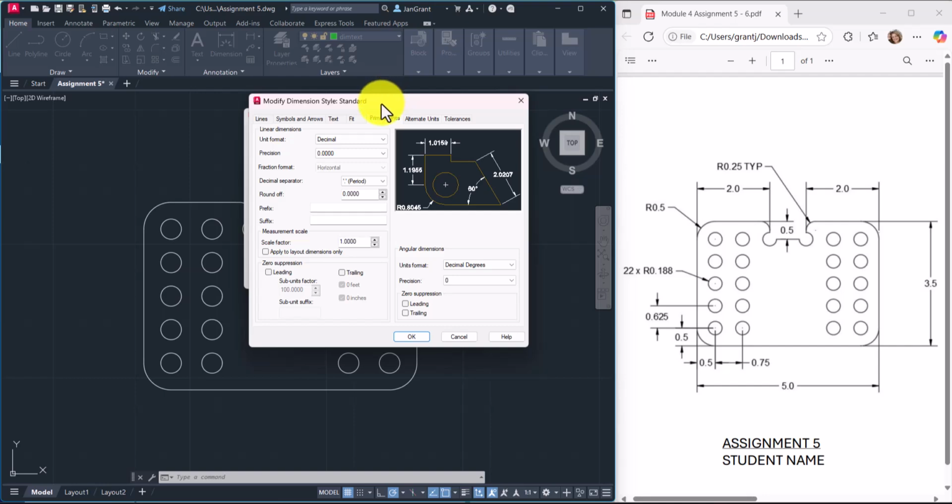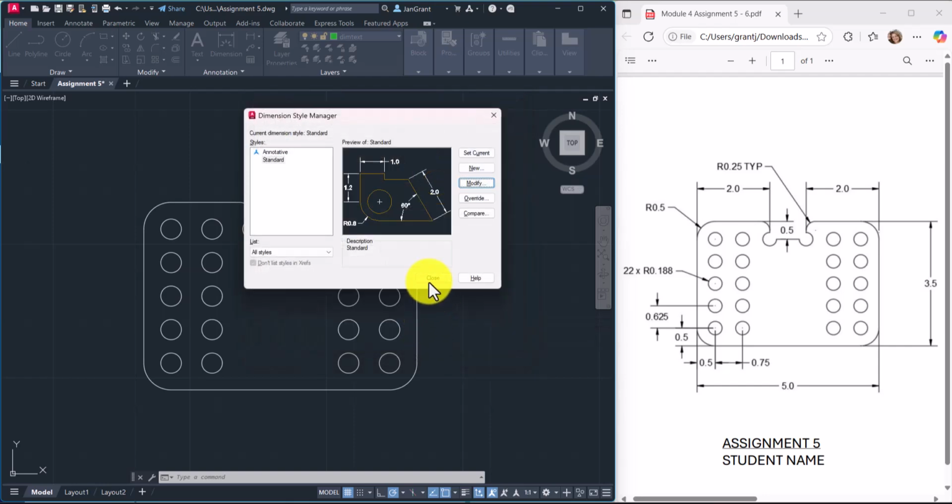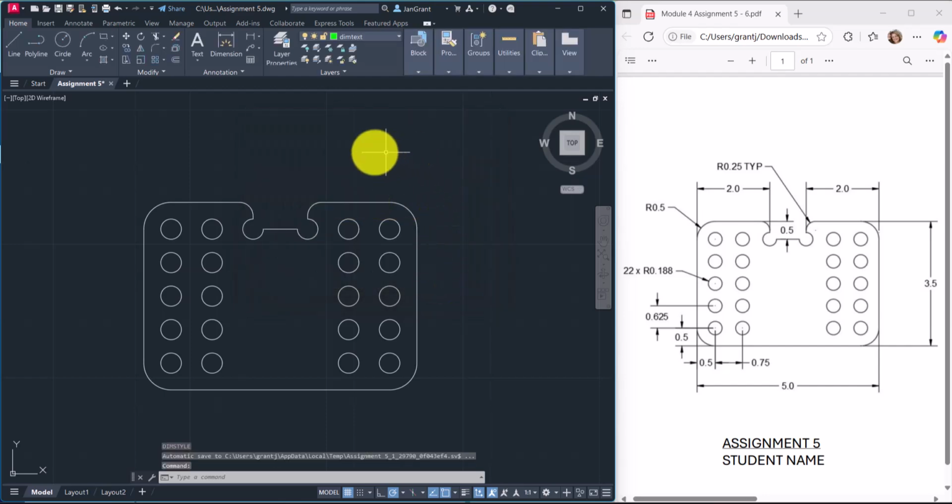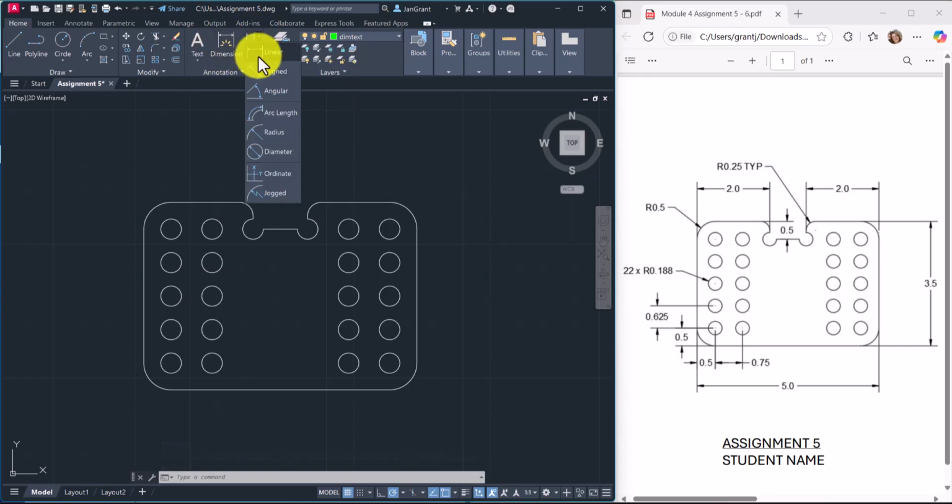And if you take a look, most of your dimensions on this one are going to be 0.01 place, but we'll be able to modify the other ones. So let's go ahead and pick 0.0 under precision right there under the primary units tab. And I think everything else looks pretty good. There is a 0 here in front of the 0.5, and we can always come back and change it if we need to. Let's go ahead and pick OK and close. Now we're ready. We can start the linear command, not this dimension one, but this small one right here, linear.